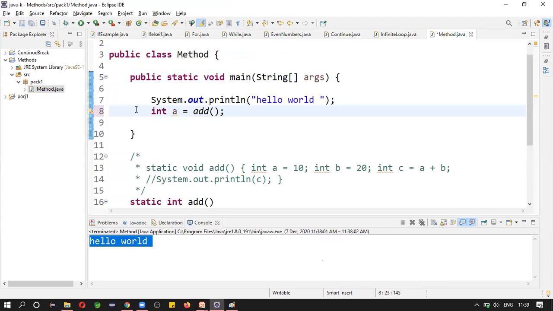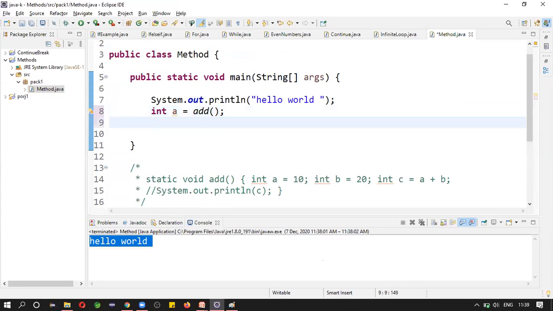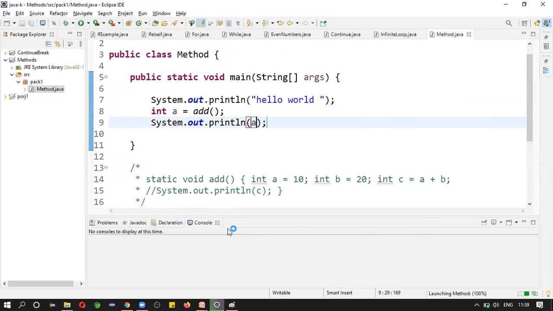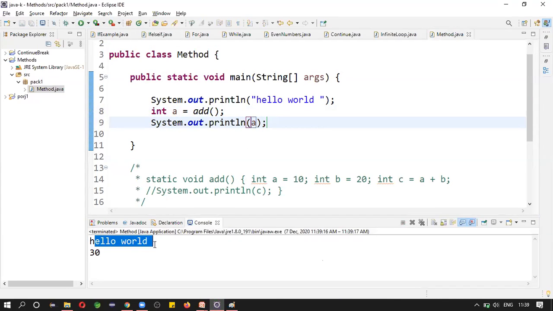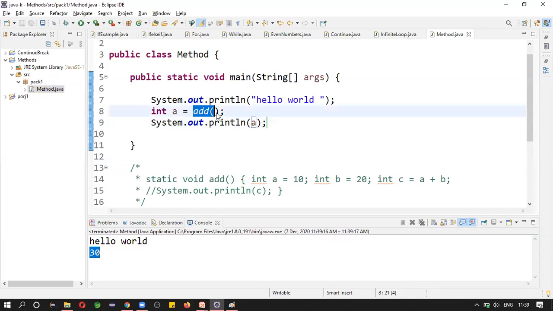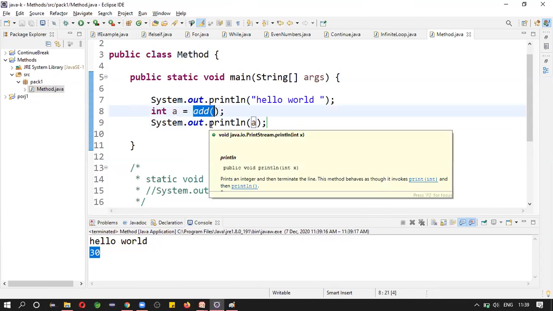Now you can use this A in further steps. I will try to print this A now. I'm saving this. See, hello world 30. So you are accessing the value returned by this method somewhere else. So that is the advantage of a return.